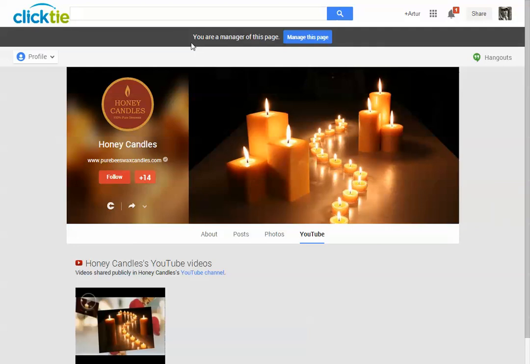Let's just make sure that you're logged in with the right account to be able to post to this page. You should see a gray bar at the top that says you are a manager of this page, and a button to click to manage this page. So once you're there, just click on this button, and it will take us to the dashboard for our Google Plus page.